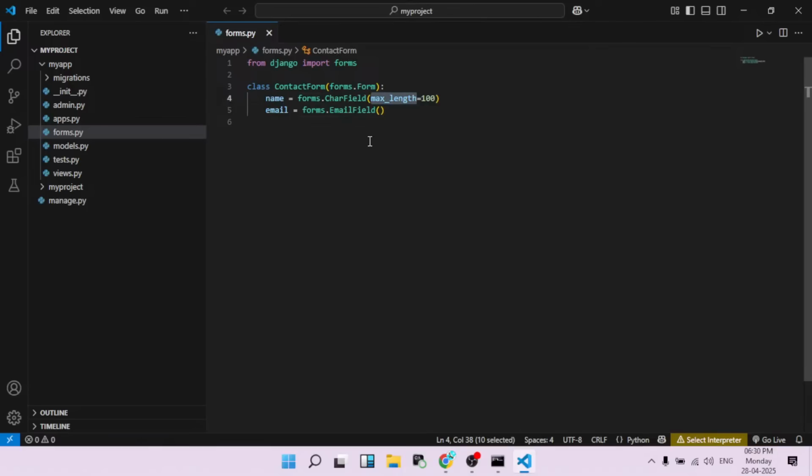That is max_length. If your max_length is 1000, then 1000 letters are allowed. Then the email: after creating email, forms.EmailField will create an email field. Only a valid email is accepted. I just save this forms.py.